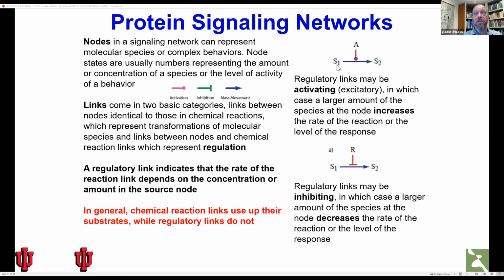S1 could be the non-phosphorylated form. S2 could be the phosphorylated form of the molecule. And A here is promoting that phosphorylation. In this case, it's a regulatory arrow. A is not being used up in this reaction.